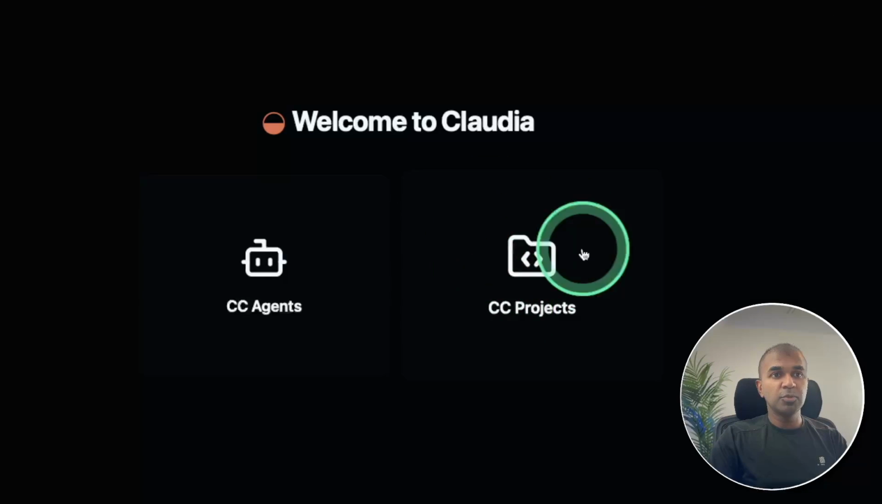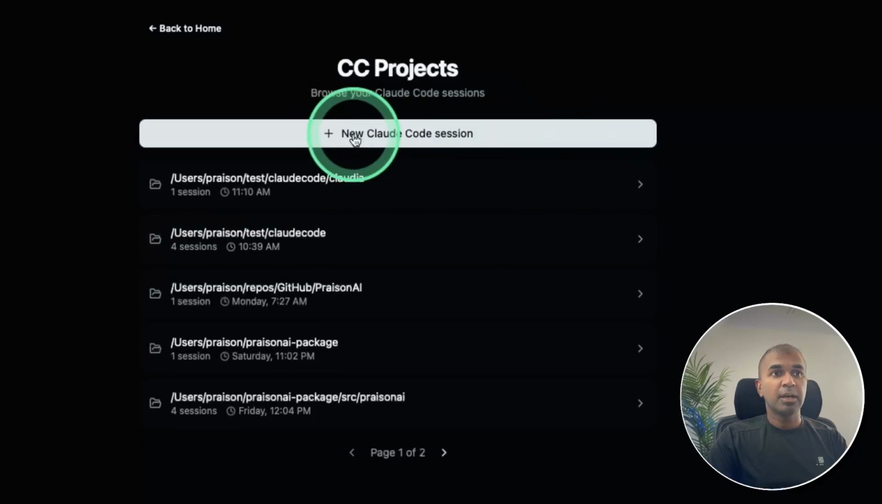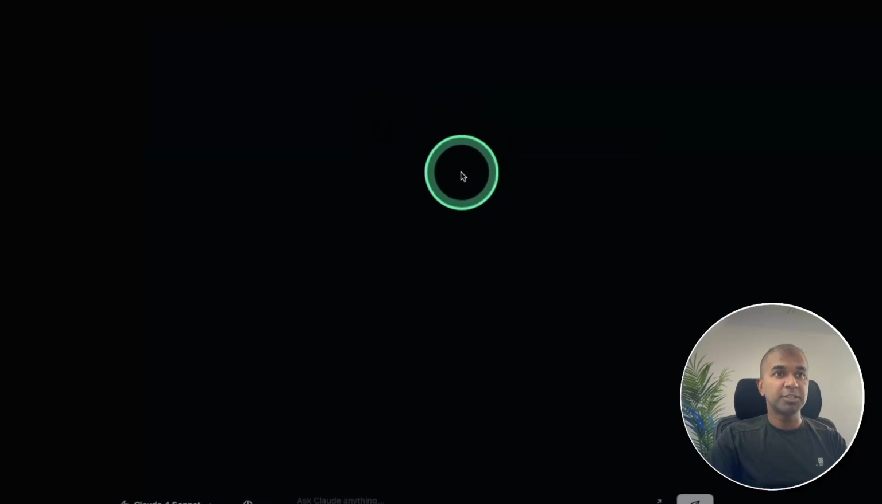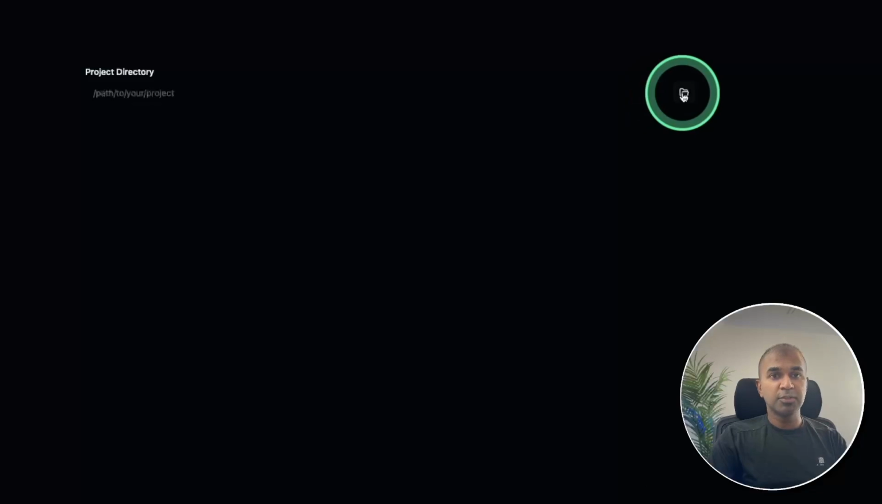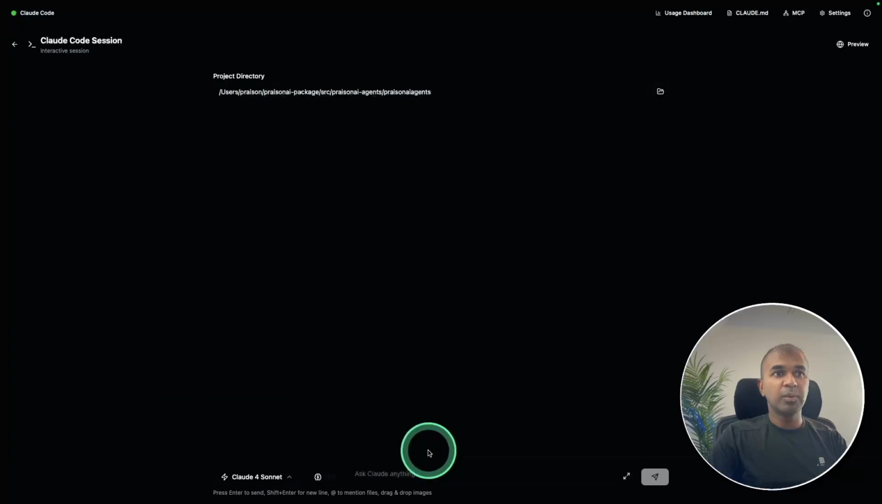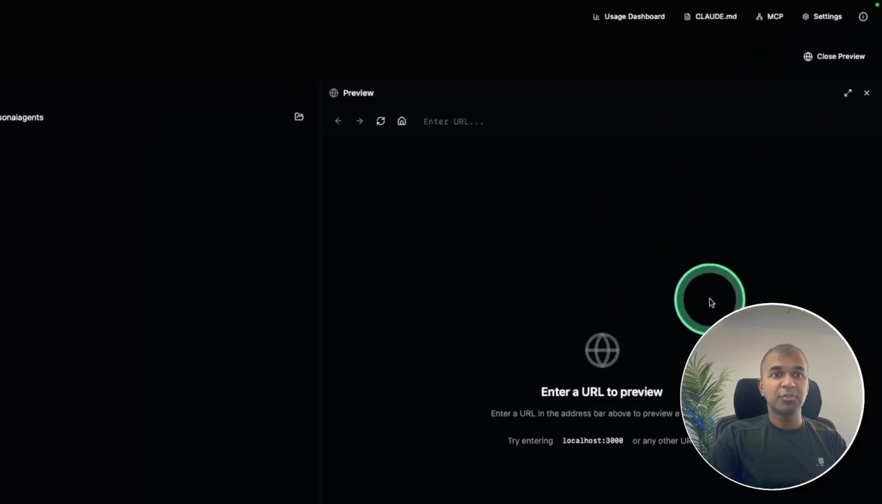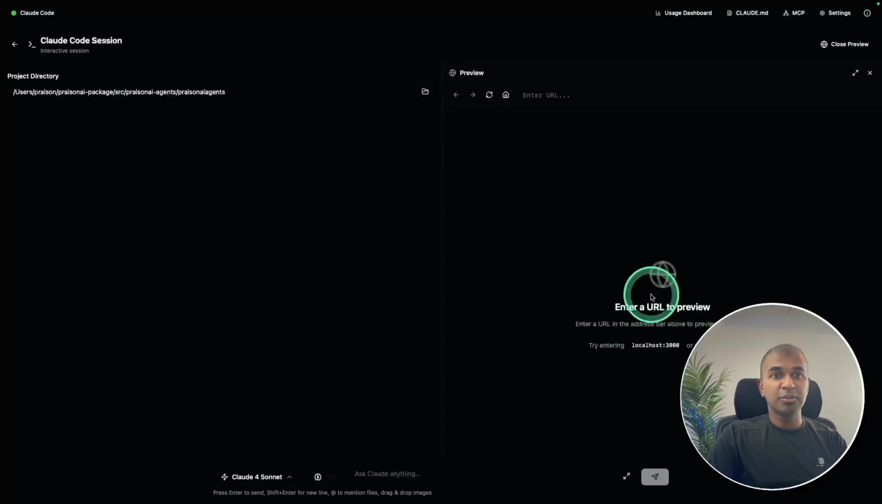If I don't want to use any specific custom agent, I can even directly go to CC projects and create a new Claude Code session, choose the folder which I want to use, and then provide a task by choosing the model. So in that way, this agent is more generic and you are able to preview your application directly from this application as well. That is really nice. Enter your URL to preview.